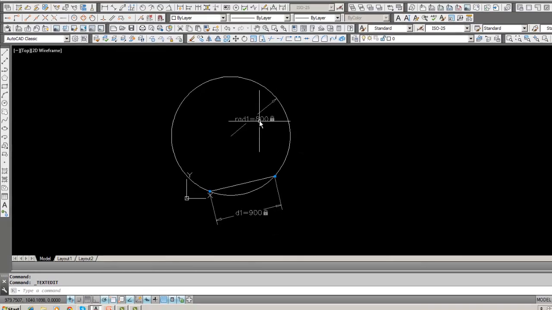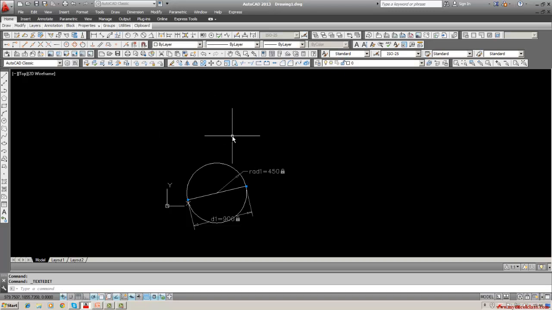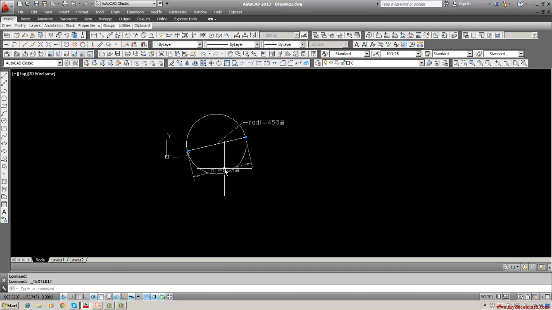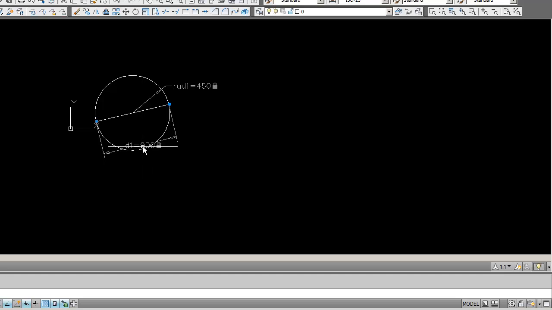So it has become. Now suppose I apply this 450 exactly. It became the diameter because contact should be maintained. Suppose I want to change the radius to say less than that. What's going to happen? Let us see. It says a dependent expression cannot be evaluated. That means this chord, which has now become a diameter, its length should be 900, but the radius we want to reduce to 300. That means the diameter becomes 600, not 900.